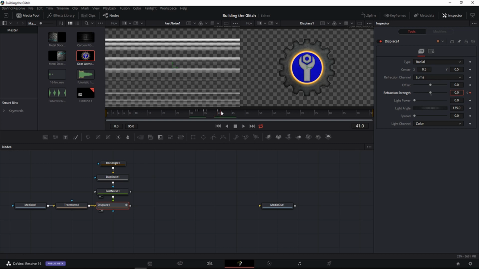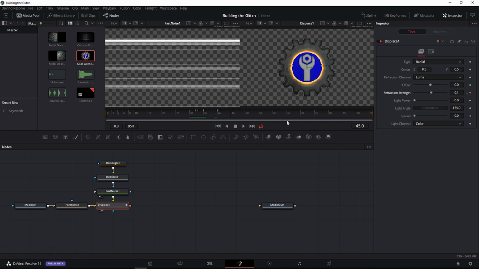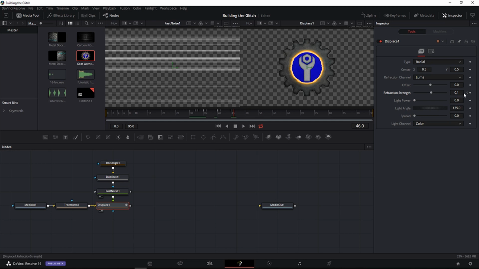Cool. I didn't save. 0.1. There it goes. All right, and then that's going to go to 45 with a 0.1 as well. Hit over to one more frame over. Take that down to a 0. Hit enter, and that's going to give us that nice little refraction.